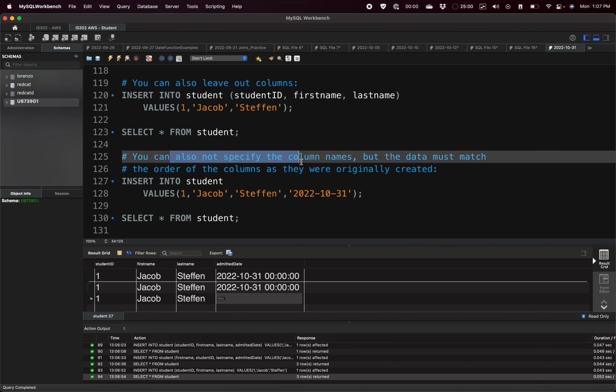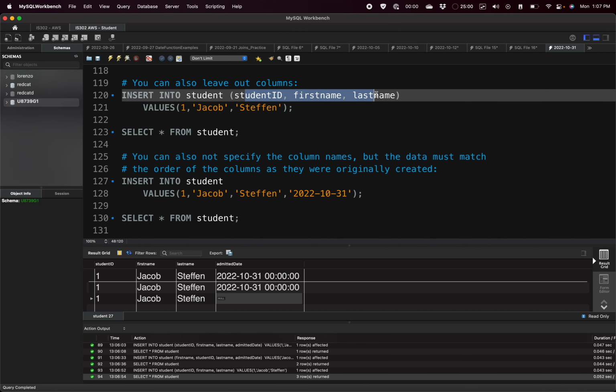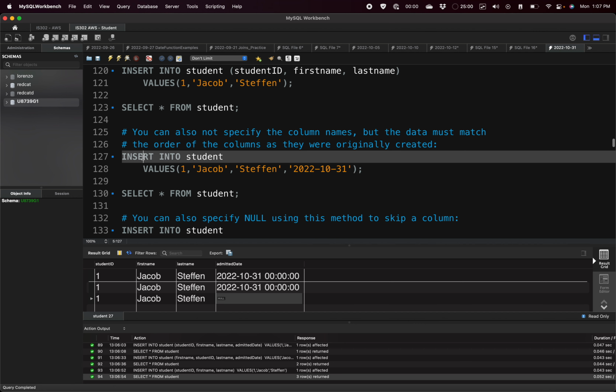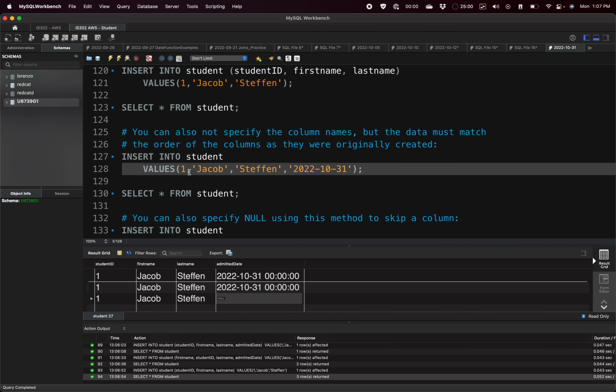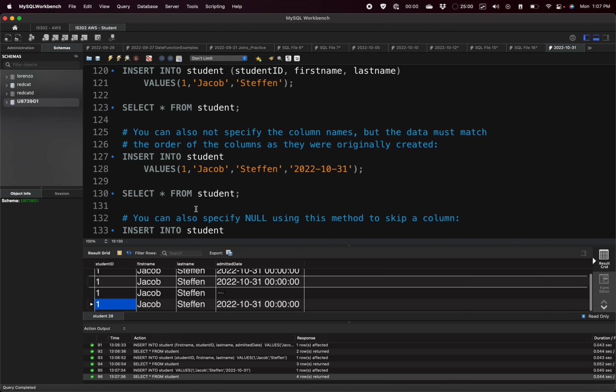If you want a shortcut, especially if you know what order these columns are listed in, you can actually skip writing out the column names. In this case, I'm just doing insert into student and then skipping ahead to values. Just make sure that the order you put the data in matches the order of the columns as they appear when you originally created the table. If you forget what that order is, it's just the order that appears when you do a select star from that table. So I could run that. That's also adding another one of those rows to it.